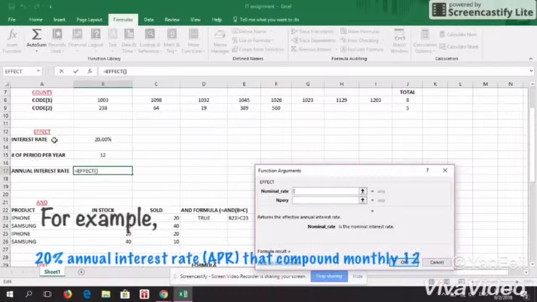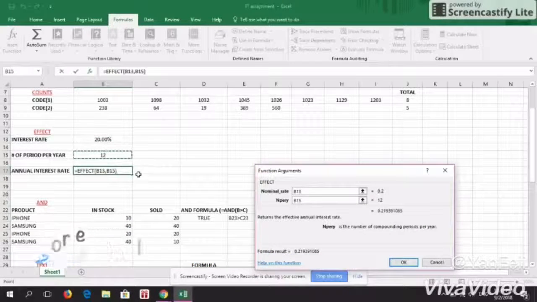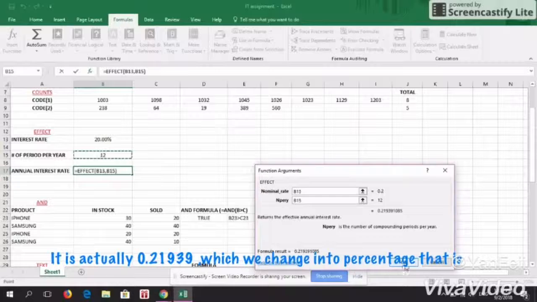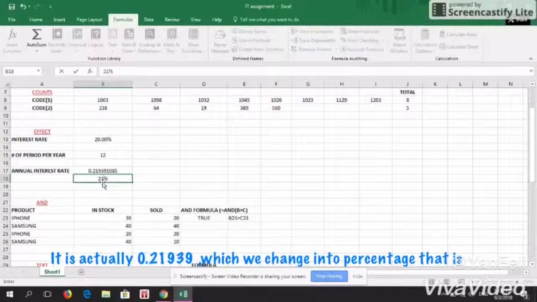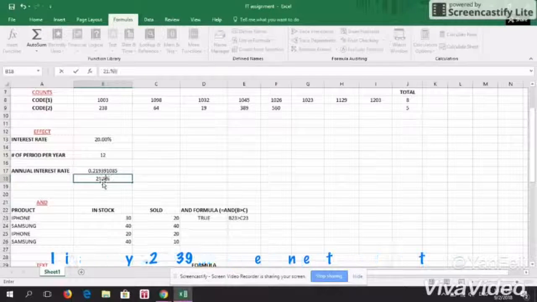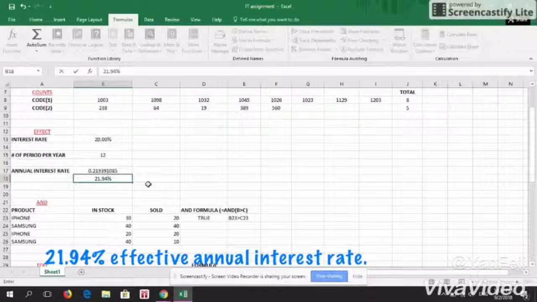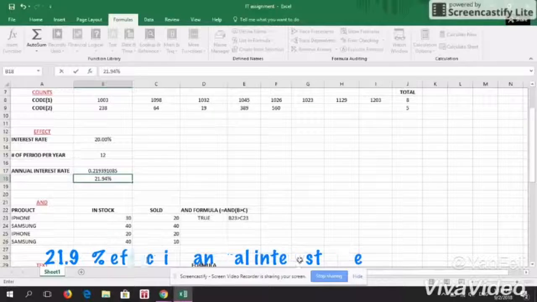For example, an annual interest rate of 20% APR that compounds monthly, 12, is actually 0.21939, which we change into a percentage. This is 21.94% effective annual interest rate.